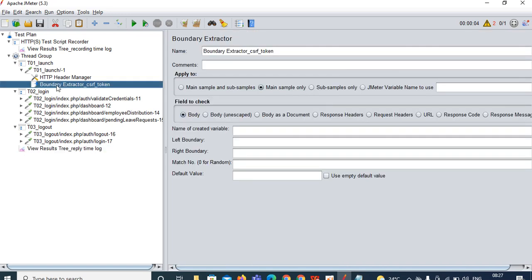Okay, so go to your boundary extractor. Here you can say apply to main sample and subsample, main sample, subsample. So what it means? Whatever boundary extractor you have written over here, does it belong to the main sample, or the subsample, or both? That you need to choose over here. If you are choosing main sample and subsamples both, then click on this radio button. You are searching for the token which is there in the main and subsamples both, then you can go with this radio button.